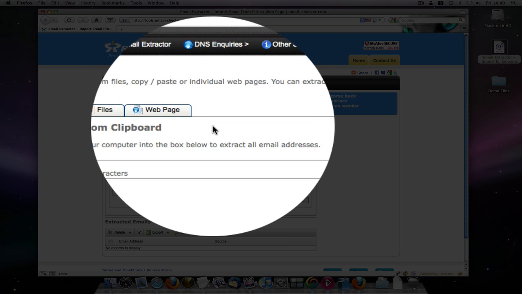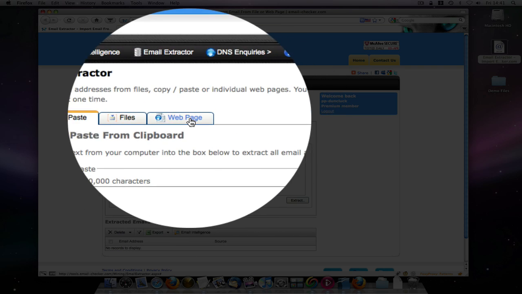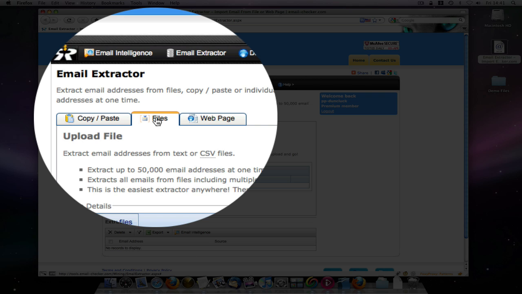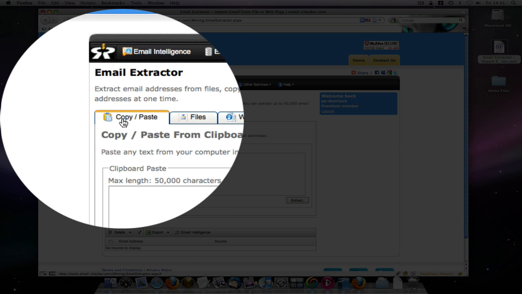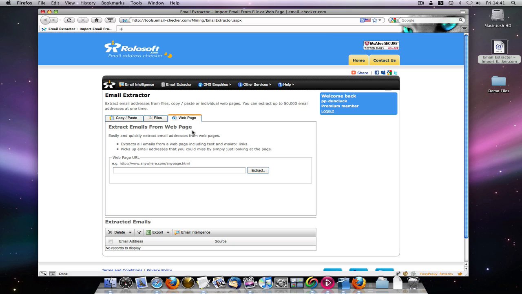So we've cut down on all the configuration bits and pieces that people find so confusing on other software that does this sort of task. So if I go ahead and very quickly go through the options that we've got available, I can extract emails from a web page, from files, or I can simply copy paste from my computer clipboard. So let's go ahead and have a look at the web page option.